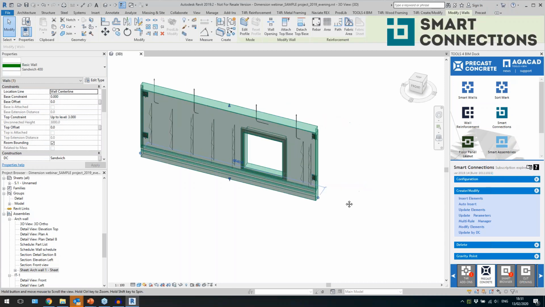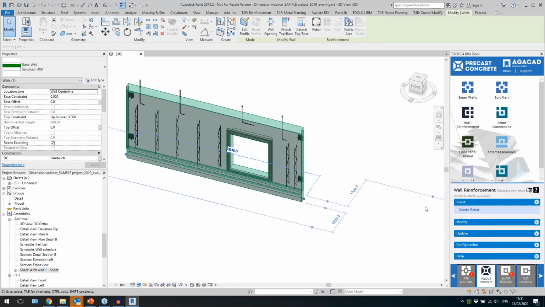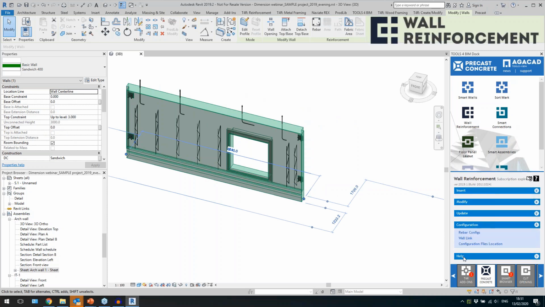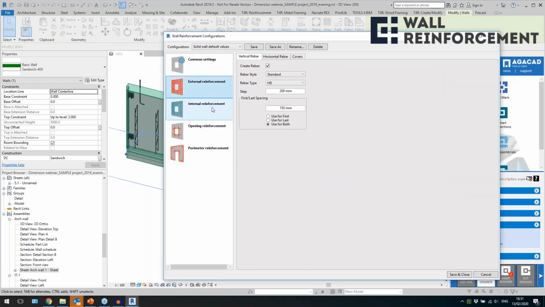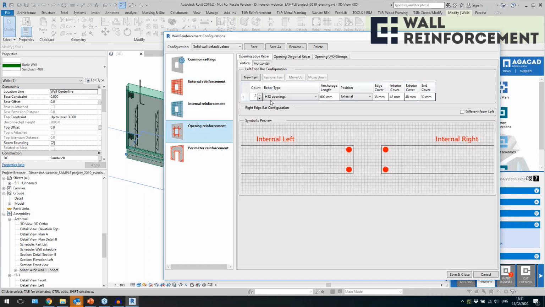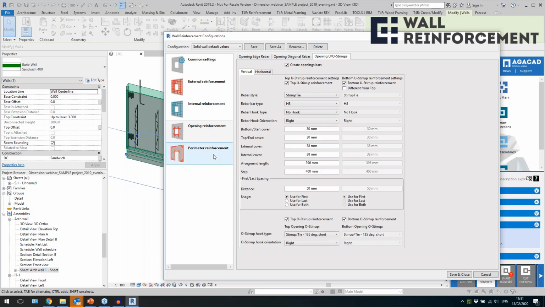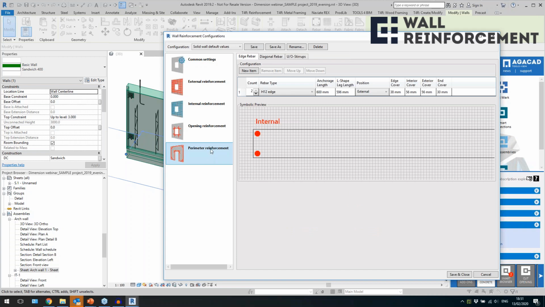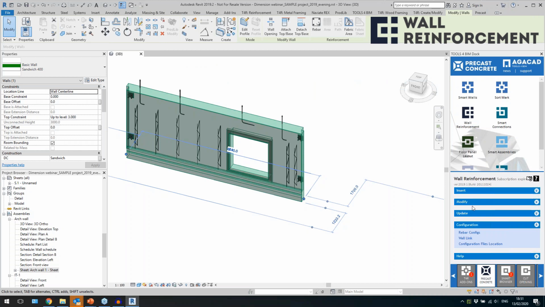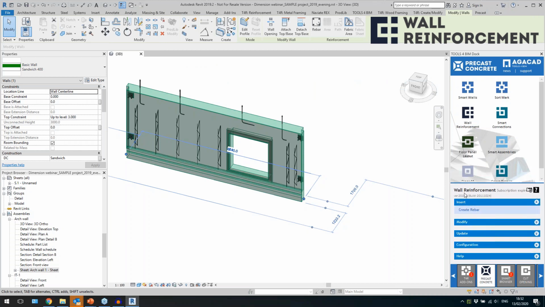But maybe another thing I want to show you is wall reinforcement. Another great tool. It has a configuration where you can define how to place external and internal reinforcement for each wall layer. All right, and then how to go around openings, straight bars, diagonal bars, U-shaped bars, how to go around the perimeter of the wall.